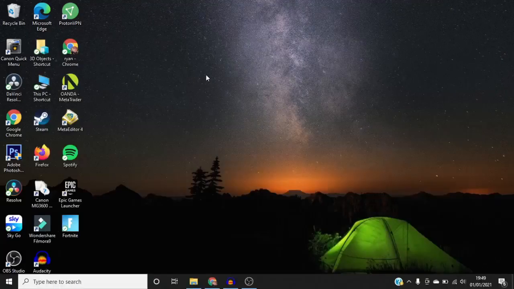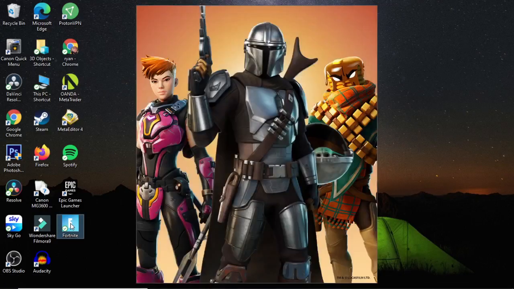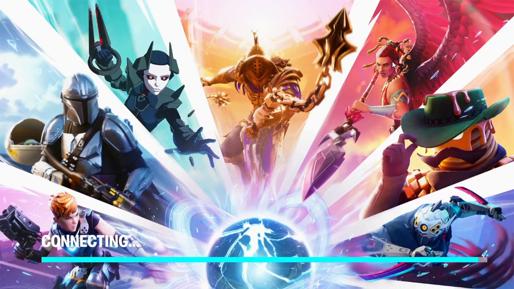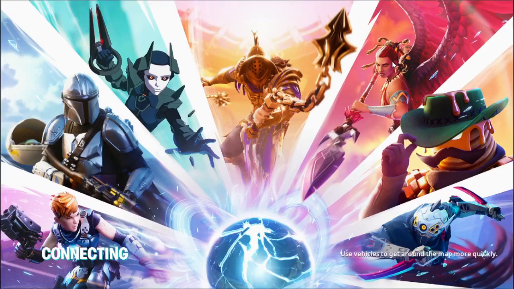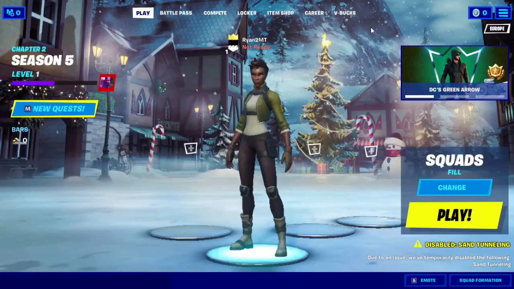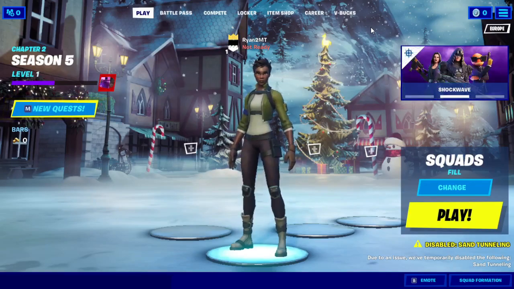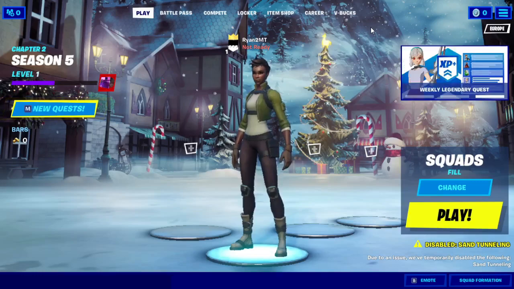So as you can see, Fortnite has now downloaded fully, and what you need to do now is just double click it to open it up. As you can see, Fortnite is now connecting to the servers. Once it's loaded up and connected to the servers, you'll be able to start playing as soon as you like. So as you can see, guys, it's now fully downloaded, and that's how you download Fortnite on your PC or laptop. It's just as simple, guys.